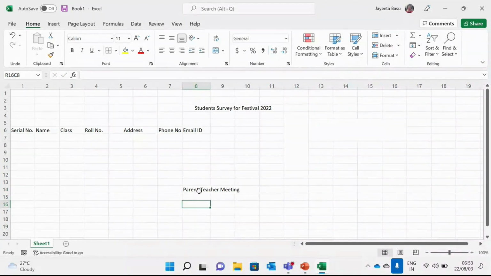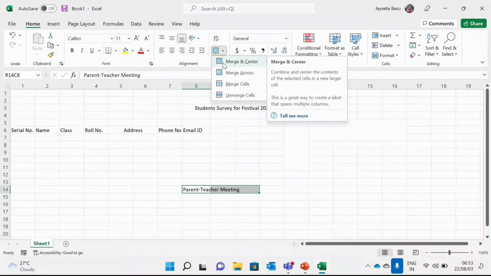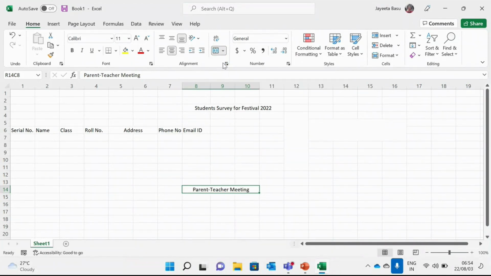Now I can select the cells together, right? And then I can go here and do merge and center. You see, merge and center is the first option. And then you're merging it. Isn't it nice? And you see, it's already center aligned. Again, let's Control Z it and see.